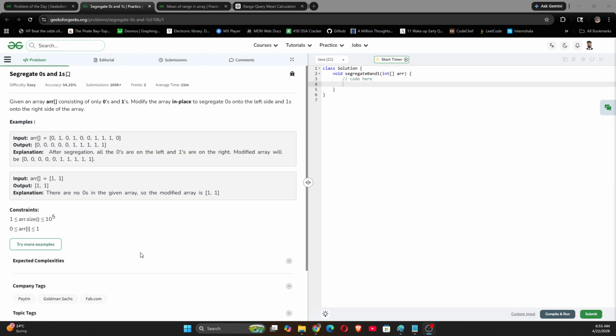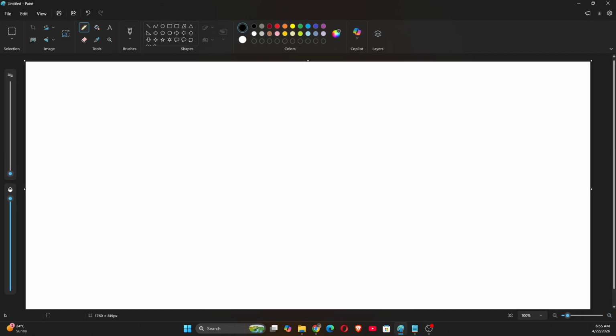Basically, in this question we are given an array which will be containing zeros and ones. We have to arrange them in order where zeros will come first and then ones will come. You can use arrays or sort here, but I will explain a brute force approach to this question today. Let me explain the question first.